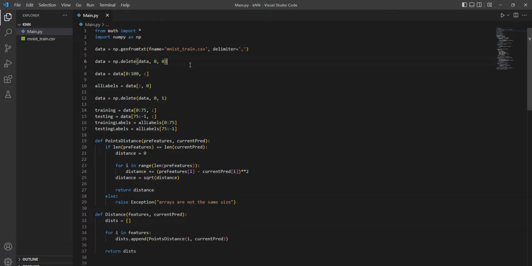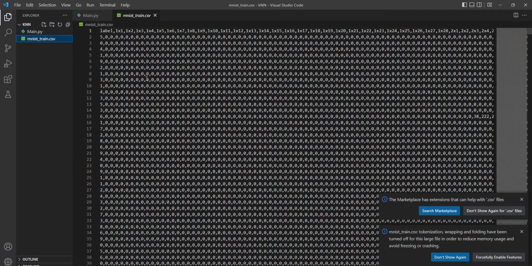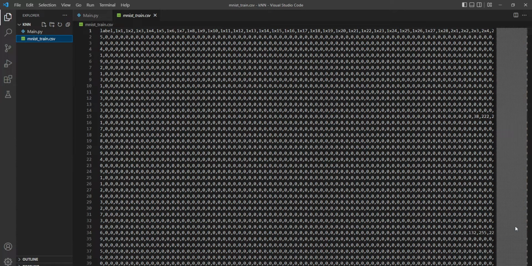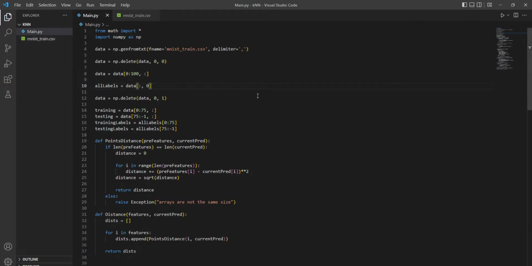So these are my imports. This is where I get the data from MNIST-train. This is just a data set that looks at hand-drawn numbers and then tries to decode them into actual computer numbers. As I said, it takes in 100 data points from here, and for the training it takes 75, and for the testing it takes 25.